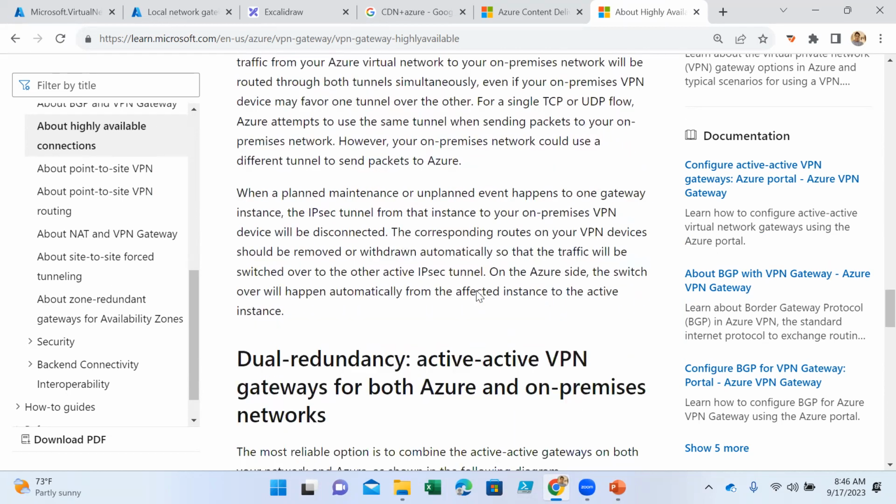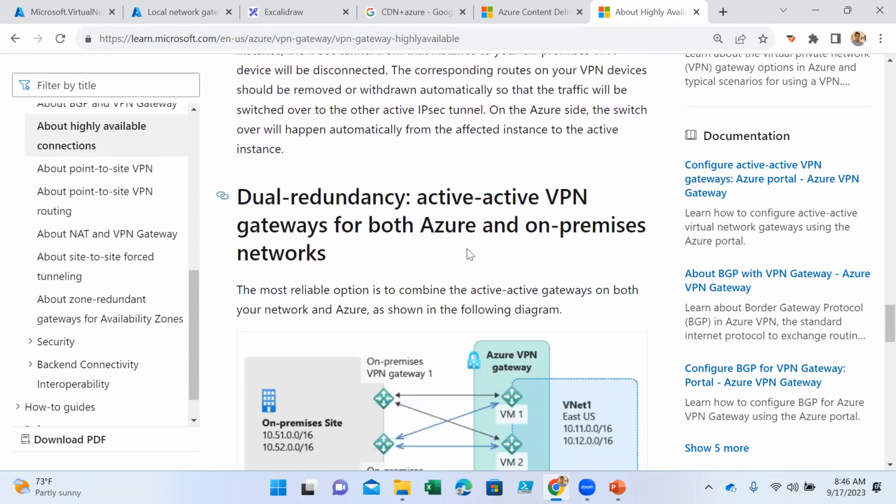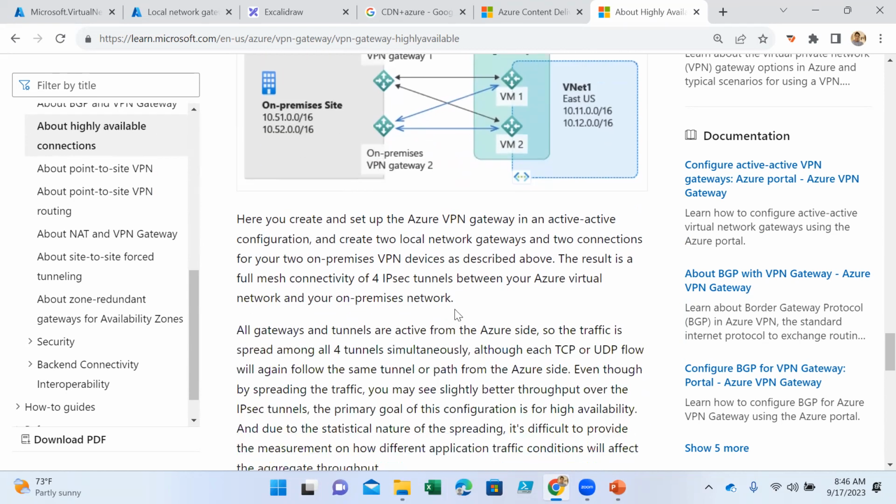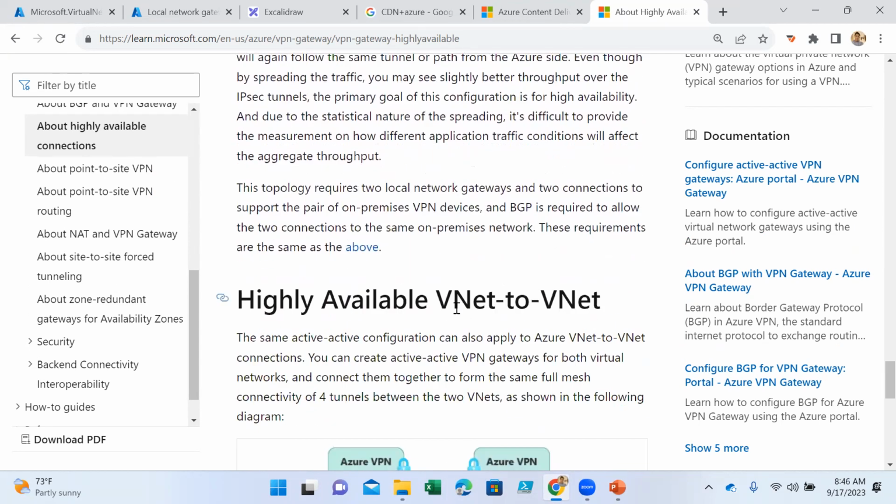So here you will be using this one. And dual redundancy also you can use. Active-active for both Azure and on-prem, like this way. One is for the gateway, one is for the on-prem. So all the scenarios you can think of, you can configure.